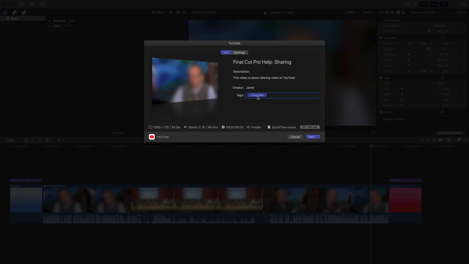So right now it just added the event tag, which is unsorted, but I can go in and type in, say, Final Cut Pro 10. I'm going to hit return to add that keyword. I might also add Final Cut and sharing and maybe tips. And press return. And now it's added those 4 keywords. You can definitely go in here and add many, many more keywords to that list there if you want to.